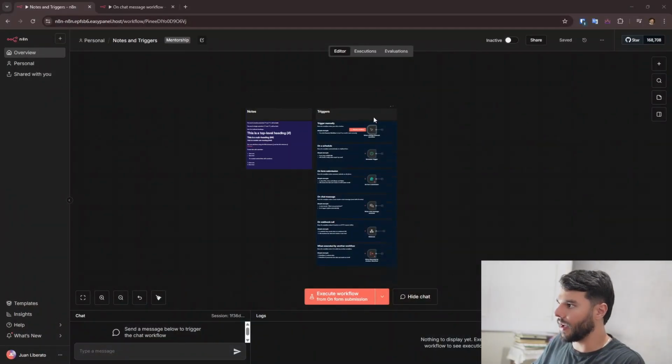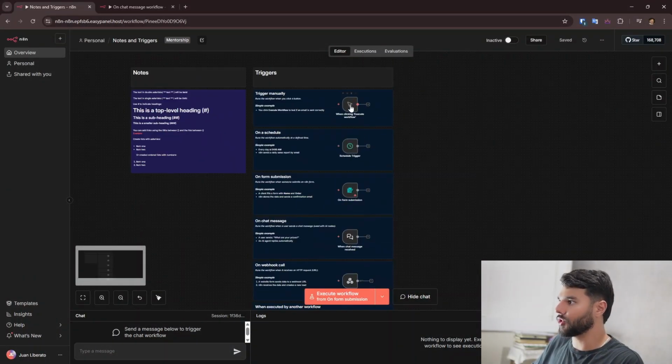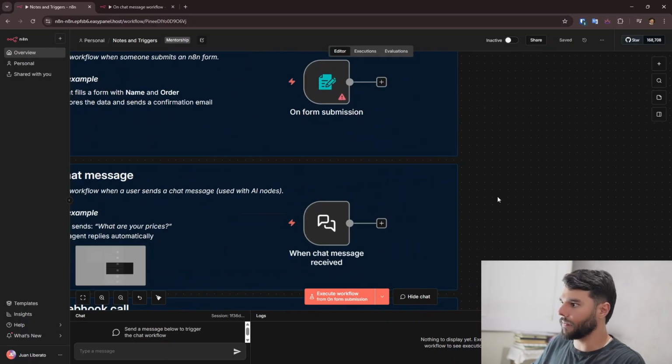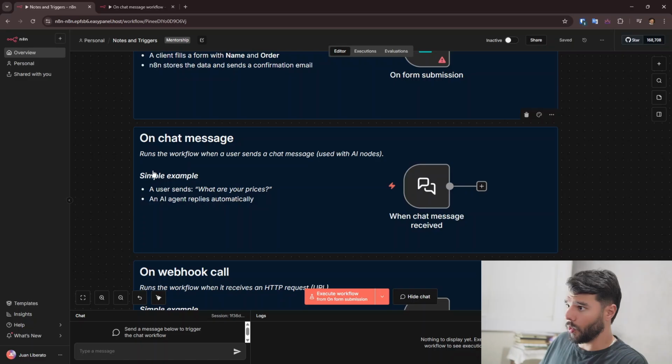Here I have some basic triggers and we're going to look at on chat message. On chat message runs the workflow when a user sends a chat message. Use it with AI nodes. Simple examples. A user sends, "What are your prices?" and AI agent replies automatically.